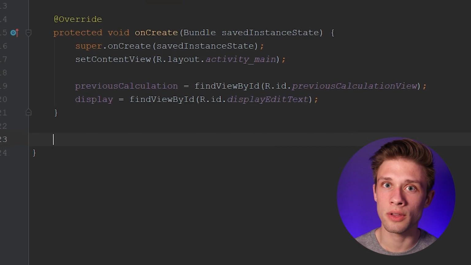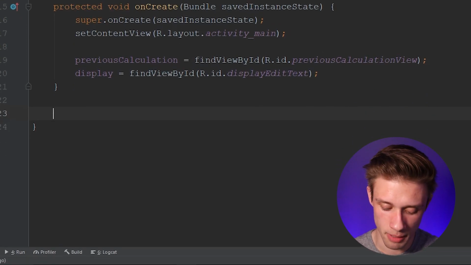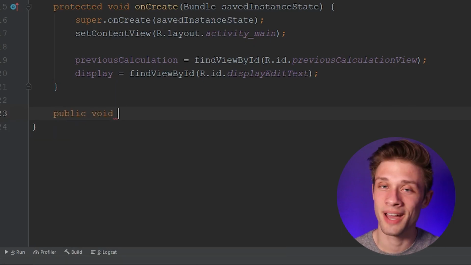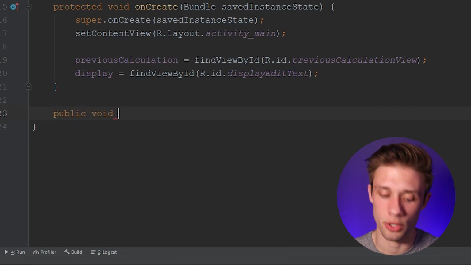So let's create the on-click listener for this first by typing in public void, and then we're going to call it zeroButtonPush.